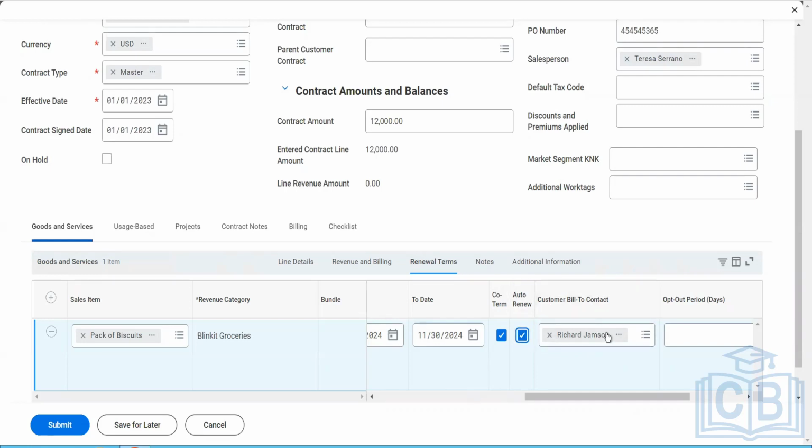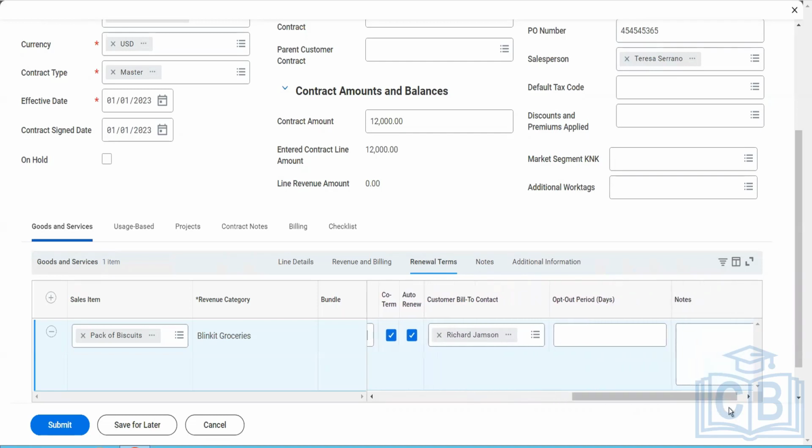Then who would be the customer bill to contact? This we had set up in the customer side. Richard Jameson would be the customer bill to contact. Okay. Opt out period days. So how many days will the customer have to opt out from this contract? We'll just say 5 days. Within 5 days, the customer can tell us if they want to go ahead with this customer contract.